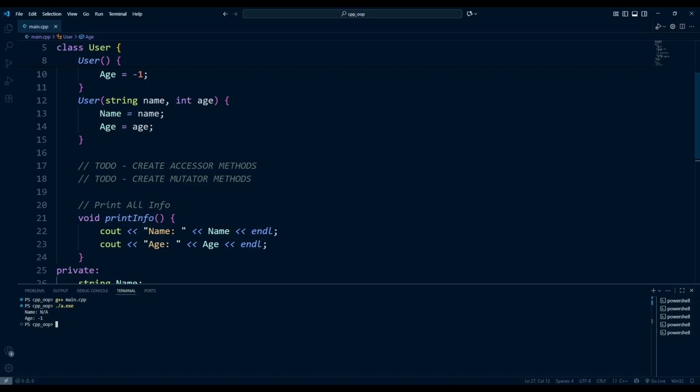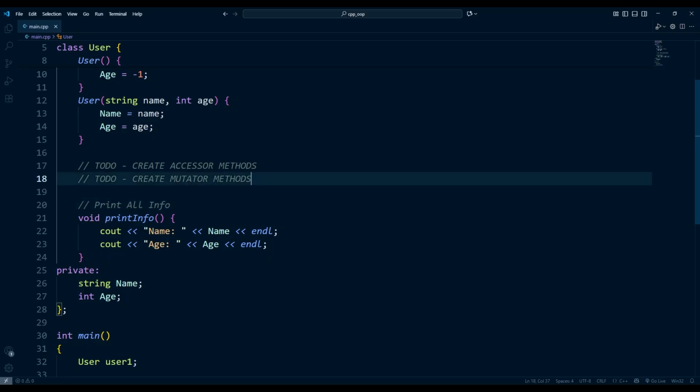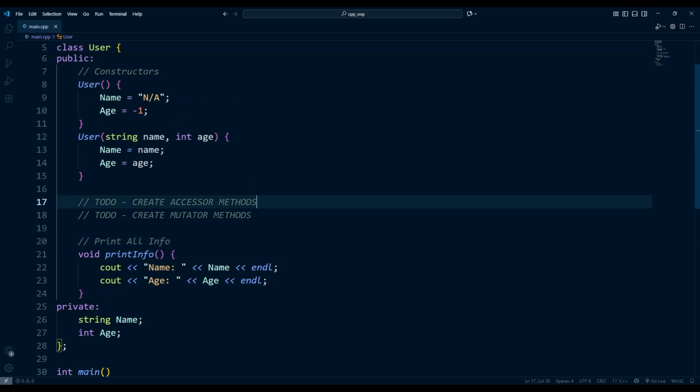Let's show some examples of these. First we'll do the accessor method, which I want to fix. These are more commonly referred to as getter and setter methods. My professor always called them accessor and mutator, so I've always called them that, but I think getter and setter is the more common phrasing, so I'm going to try to stick to that.